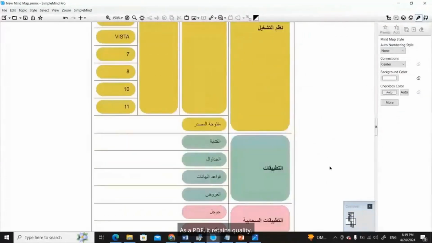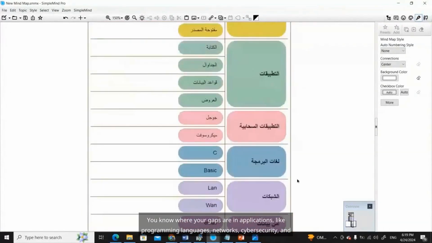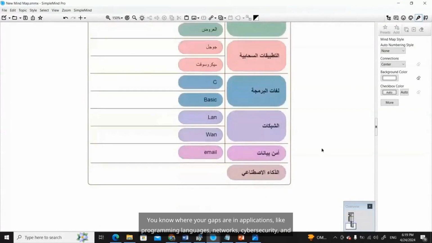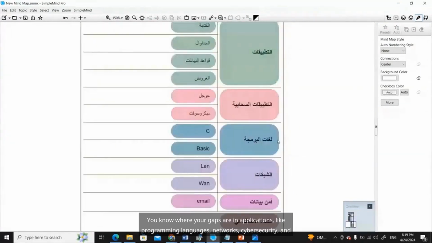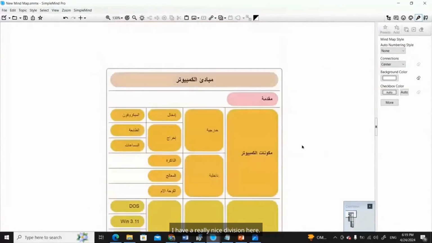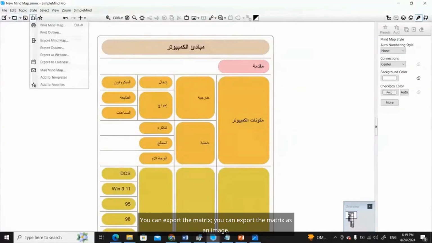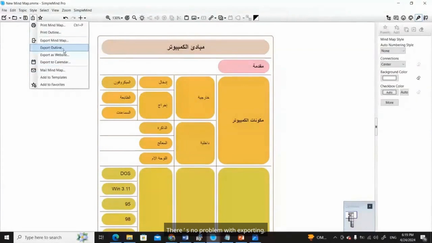As an image, it's pixelated. As a PDF, it retains quality. And I didn't talk about open source applications. You know where your gaps are in applications, like programming languages, networks, cybersecurity, and artificial intelligence. I have a really nice division here. This is the shape of the matrix. You can export the matrix as an image. There's no problem with exporting.